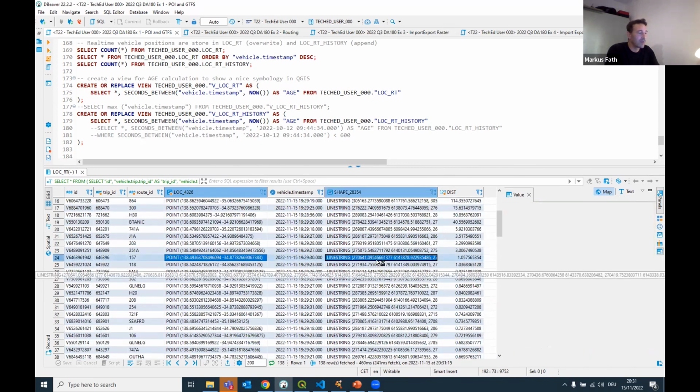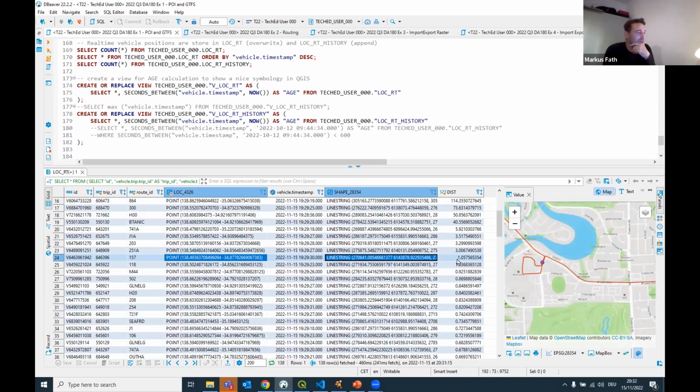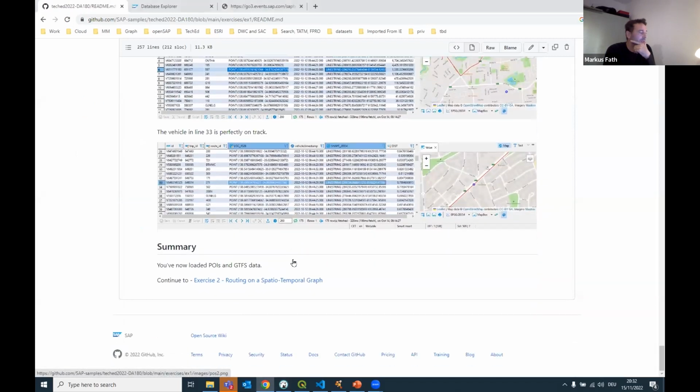Most of the vehicles are actually currently on a position which is on the trip where they are supposed to be. So here, pretty close to where it needs to be. Okay, this concludes exercise 1.